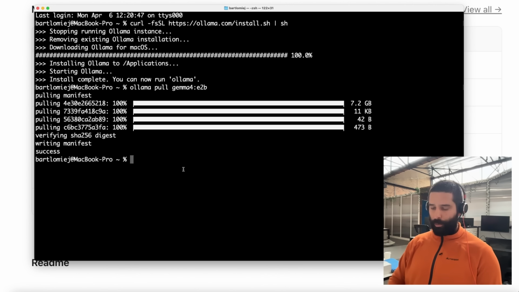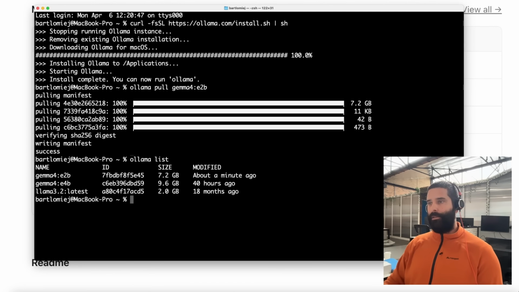So now that we have our model pulled, another Ollama command you can run to see all the models you have on your computer is to do Ollama list, hit enter, and you can see here I've got the Ollama 3.2 that I downloaded ages ago. I've got the Gemma E4B, which is 9.6 gigs, and now we have the Gemma E2B, which is 7.2 gigs. So you can actually download a bunch of different models into your device and manage them completely with Ollama.